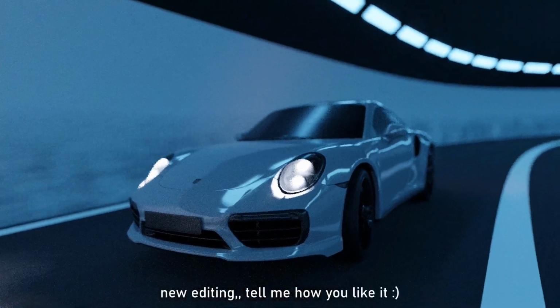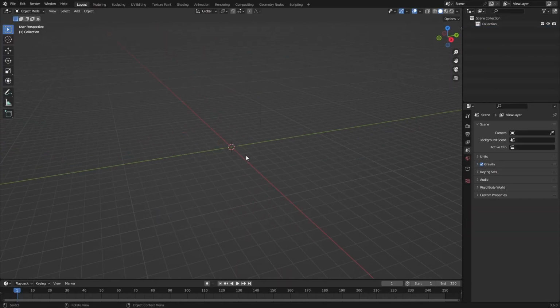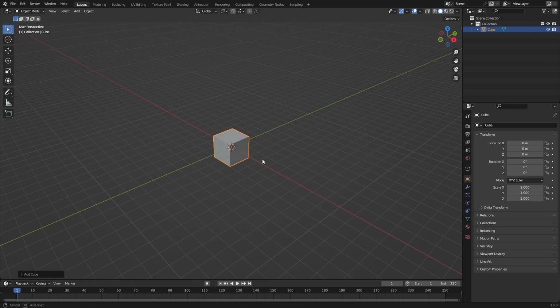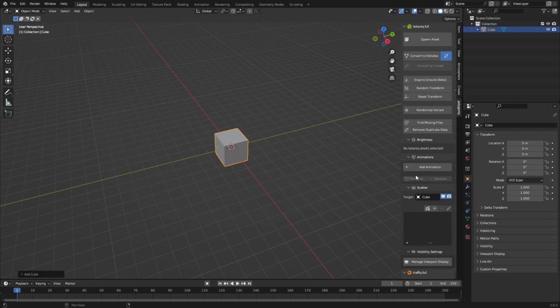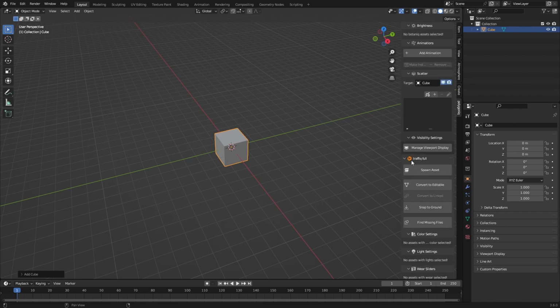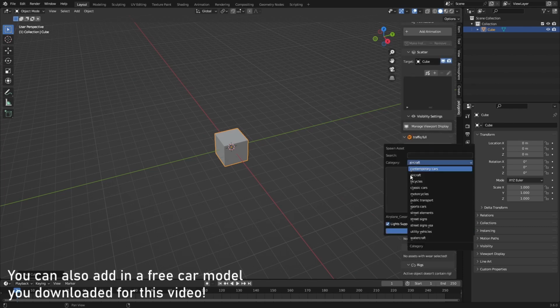Okay, I'm bored. Let's animate something. So just going to delete the default cube, adding in a new one. And I already know what I want to animate. I want to animate a car. And luckily for me, I have invested in the Traffic add-on, so I can spawn in any car that I want.